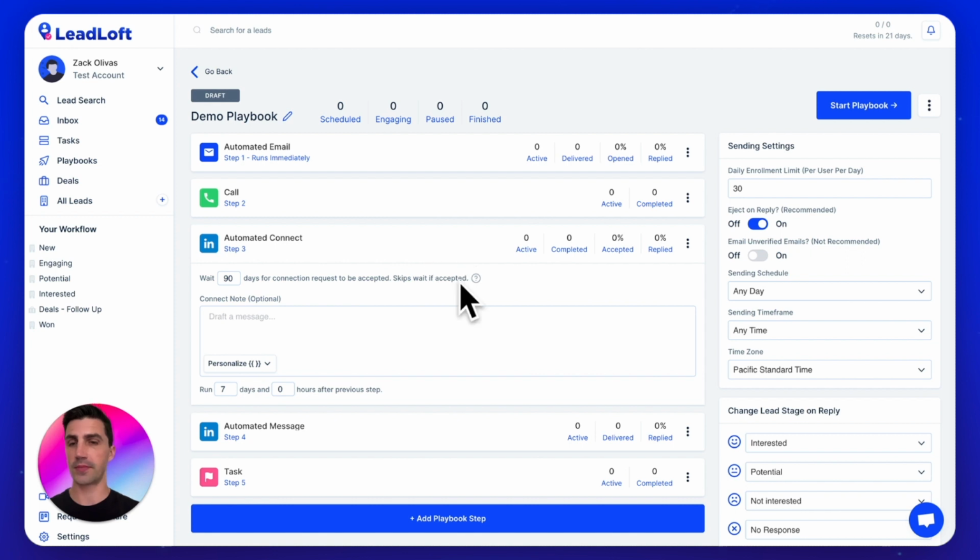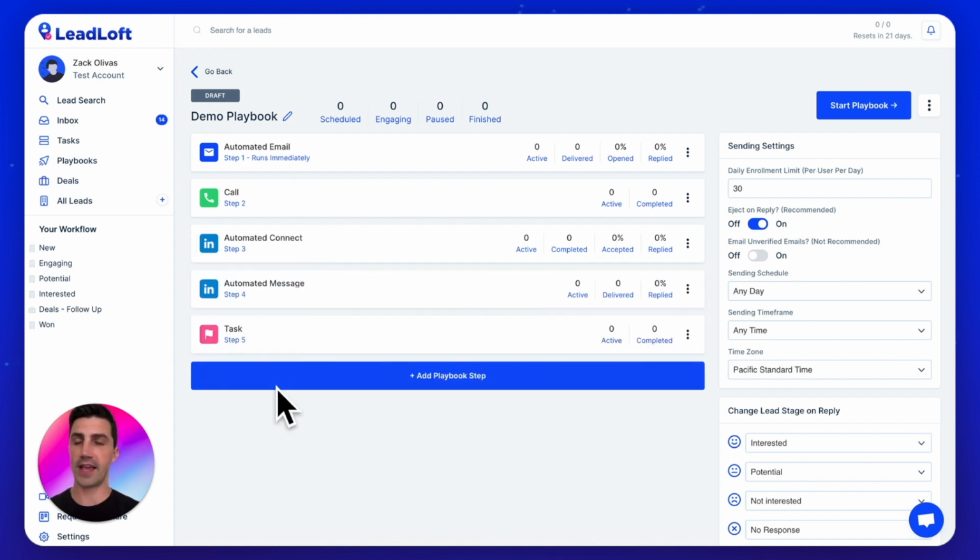Skips wait if accepted. In general, you want to give them as much time to accept that connection request as possible. You can just set this to 0, but we prefer to set it to 90 to give them as much time to accept that connection request. But again, if you have call tasks or automated emails after this, it may make sense for you to set this wait as 0. And that is how playbooks work.